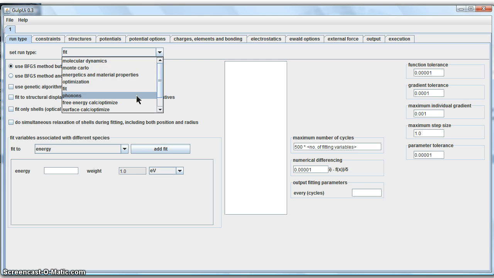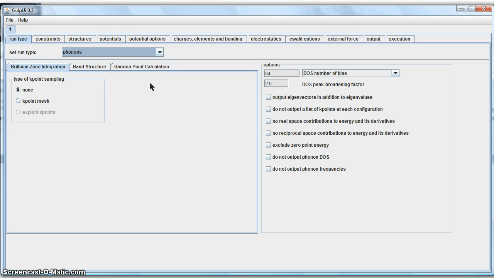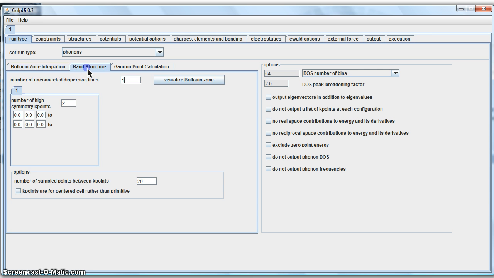You can also do phonon calculations in Gulp, specifying a density of states and a k-point mesh. You can do band structures for a variety of high symmetry points, going from the X to the gamma to the W, for example, for FCC.